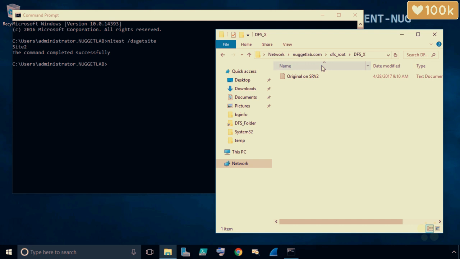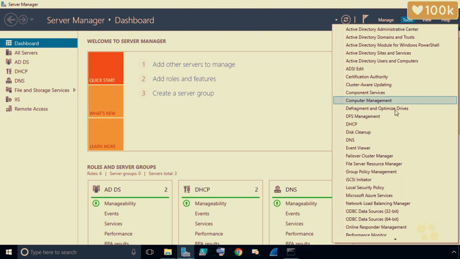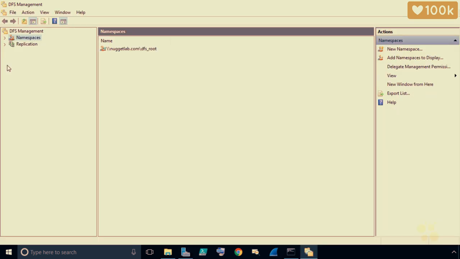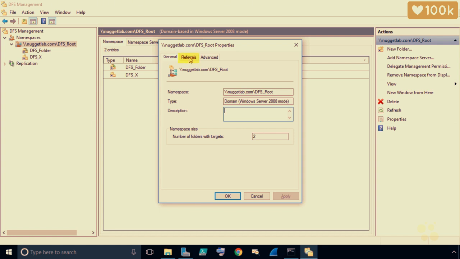And regarding that referral to the local site, let's go ahead and bring up Server Manager again here on the client. We'll give that a moment to initialize. We'll click on Tools, and then from the drop down, let's click on DFS Management. So here in DFS Management, if we expand namespaces and we click on our dfs_root, and then we right click and go to Properties, you'll notice here we have a tab for referrals.